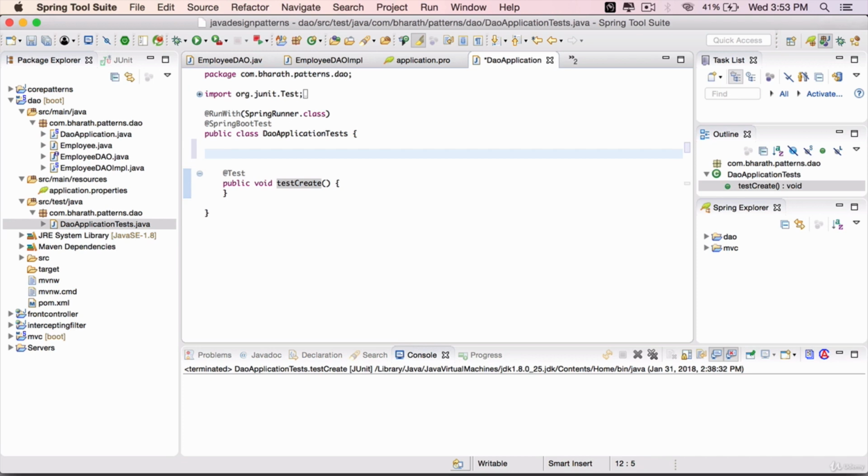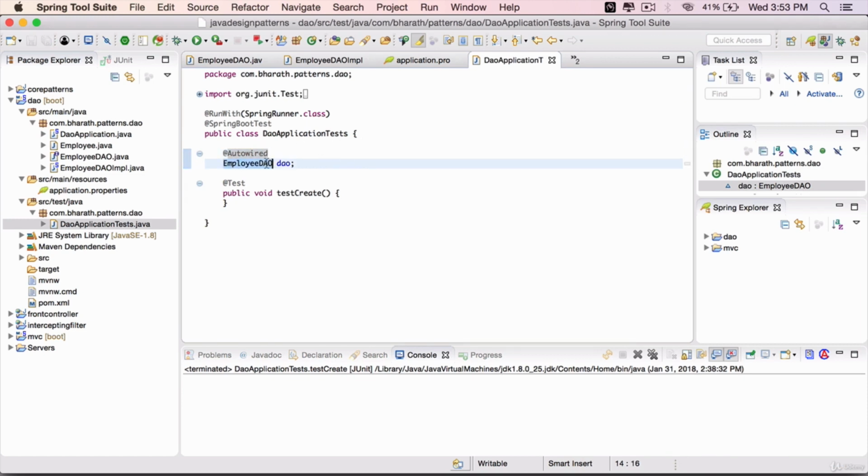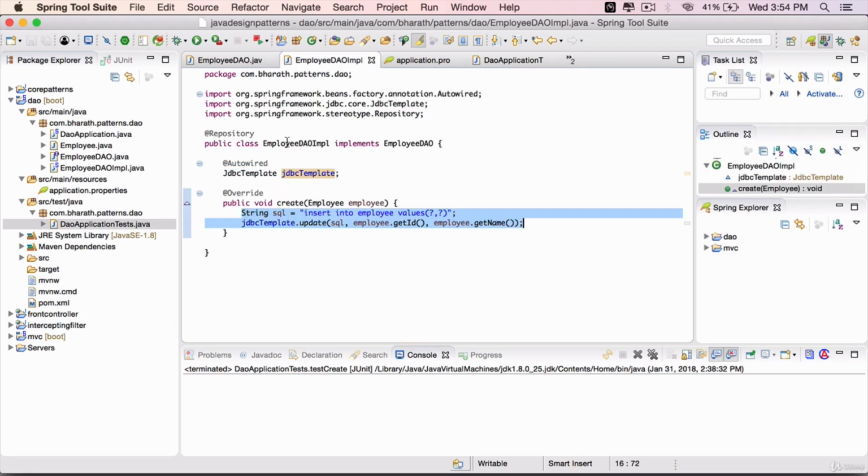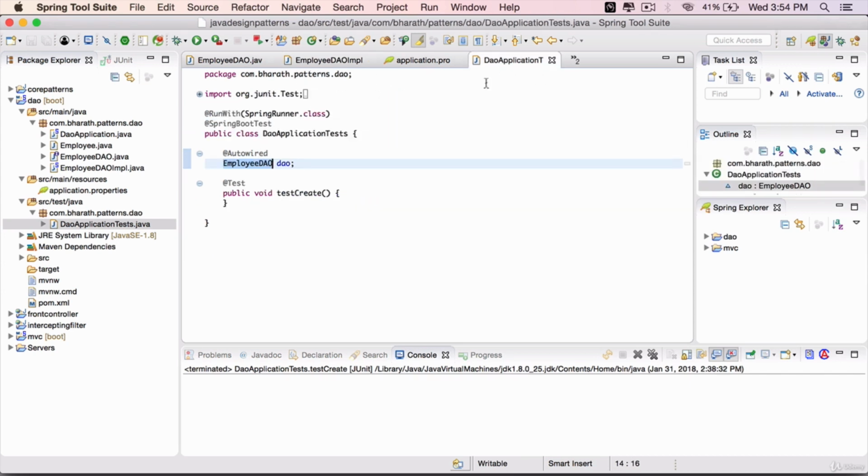Now to use the employee DAO inside this test, inject it: EmployeeDAO, mark it with the @Autowired annotation from Spring. So Spring at runtime will create an instance of a class that will implement this interface. There is only one class that implements this interface, which is the EmployeeDAOImpl. So Spring will automatically create an instance. It will take that object, inject it into this DAO.